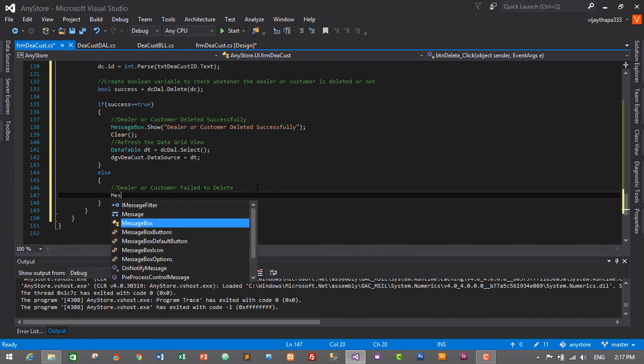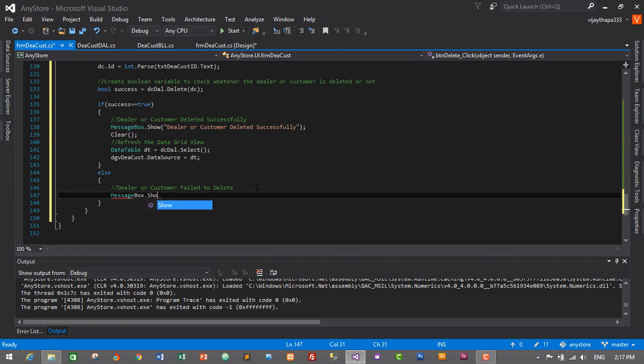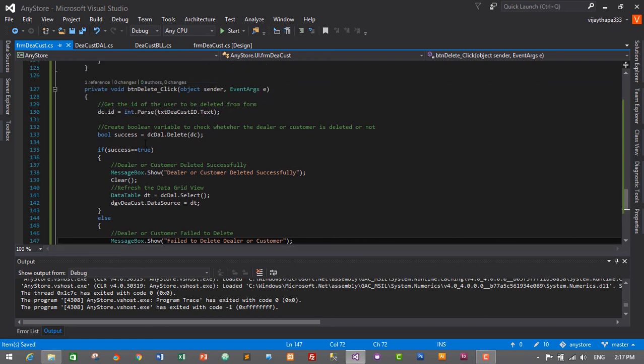and message for error. MessageBox.Show, failed to delete dealer or customer, and semicolon. So that's it, guys. We have successfully written the code to delete the dealer customer from our database. So let's check it out by running our application.